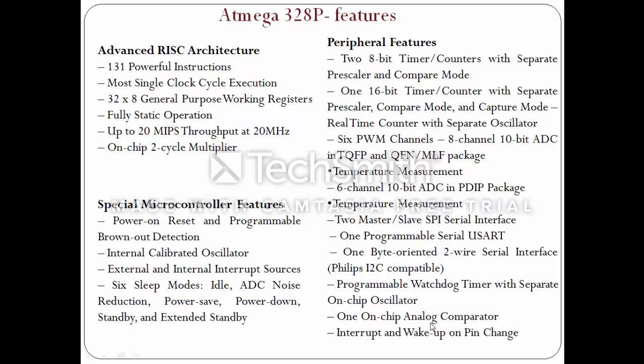The next feature is special controller features, in which power-on reset and programmable brown-out detection are there. Also there is an internal calibrated oscillator, and external and internal interrupt sources, like 6 sleep modes: idle, ADC noise reduction, power-save, power-down, standby, and extended standby. These are all the features of Atmega 328P.